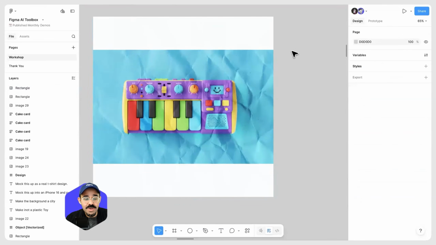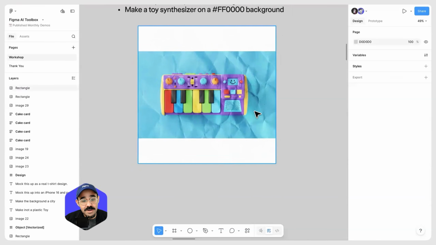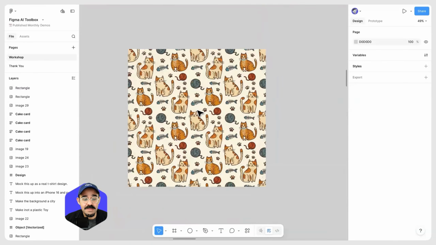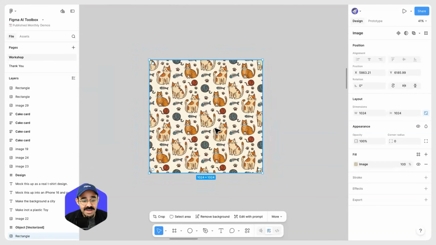So you can make elements that you plan to collage or kind of compose with Make an Image. So that's pretty cool. Next up, right here, this is a little cat pattern. So I prompted this cat pattern and I'm like, create a repeatable background pattern.